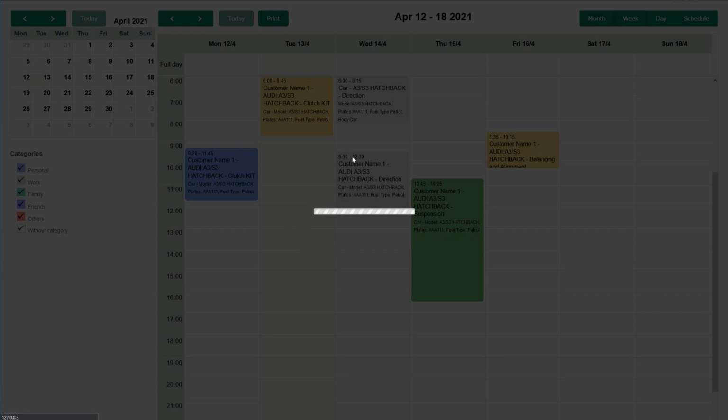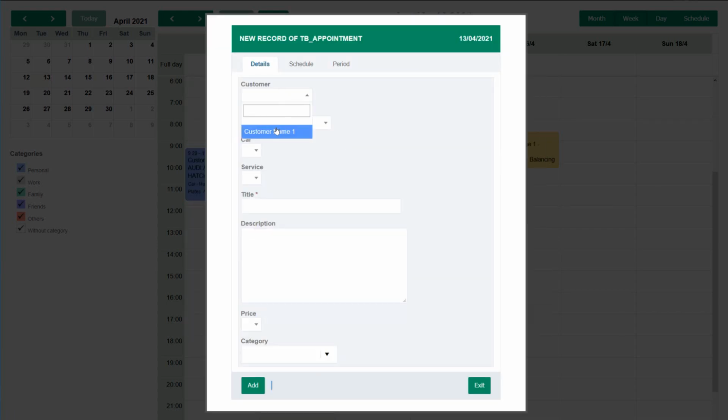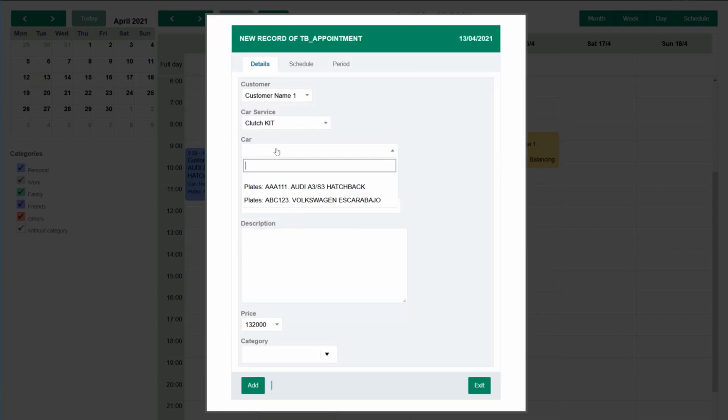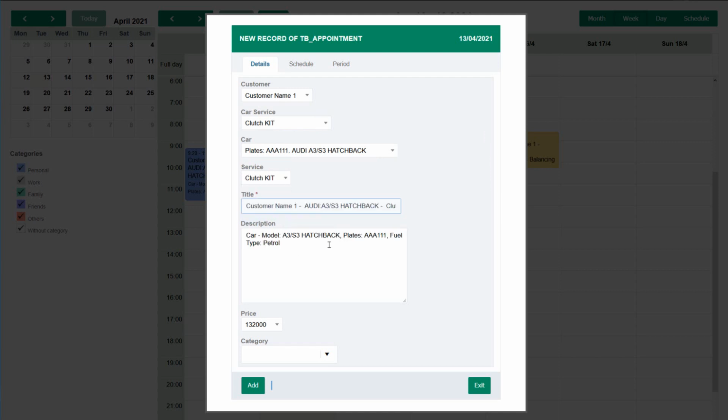And now if I add a new one, let's go ahead and see that again. Customer name, the type of service, the plates, and here we have then the clutch kit. Okay, so it's this one here we actually want to leave open.